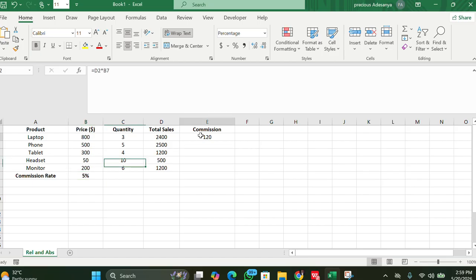Is that clear now? If we drag this one down, you can see it gives us 0. Why is it giving us 0? It's giving us 0 because this D3 now is multiplying B8. This D4 is multiplying what? B9, which has nothing there. Do you get the idea? 0 multiplied by anything is giving us 0.